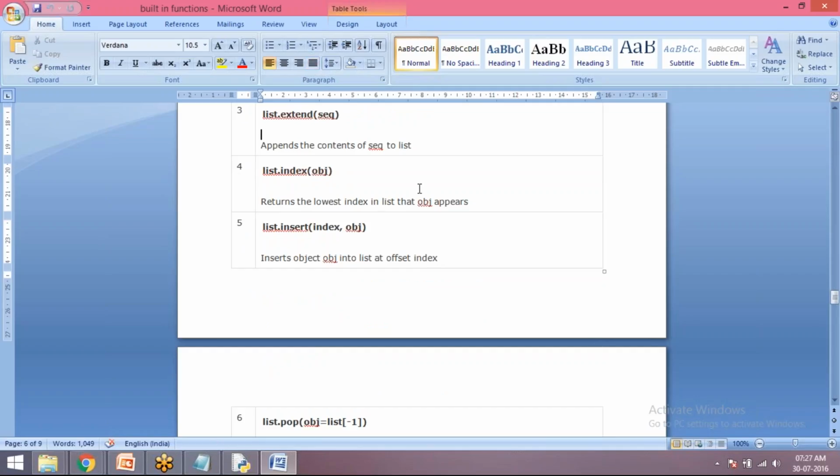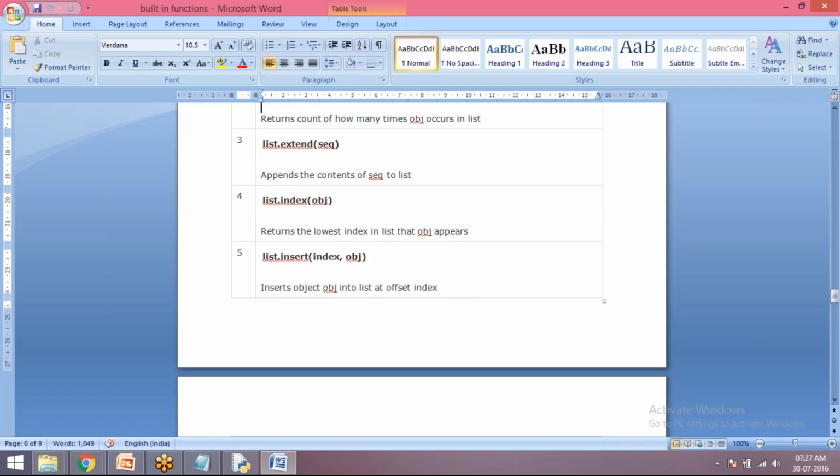So list.extend, you can append. So here also, appending can be done in how many ways? Appending and inserting. What is the difference between append and insert? Append will insert the data at the end, is it right? At the end of the list.